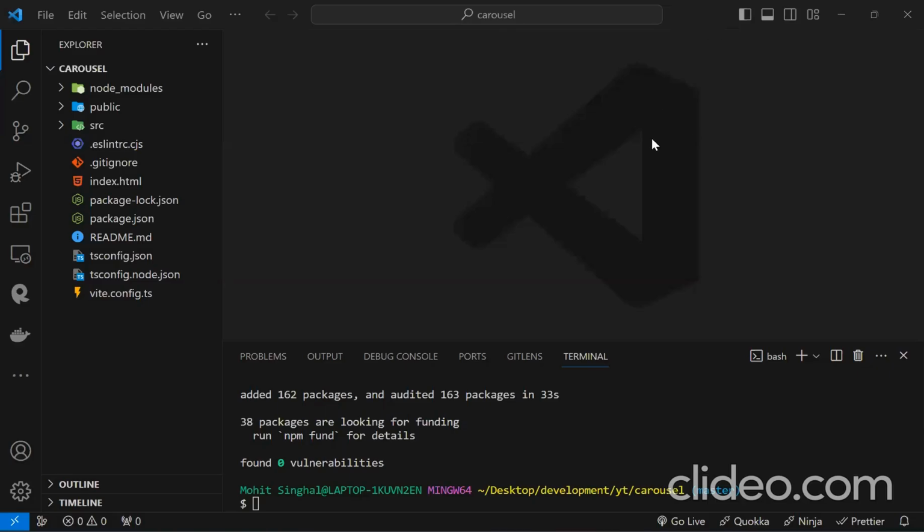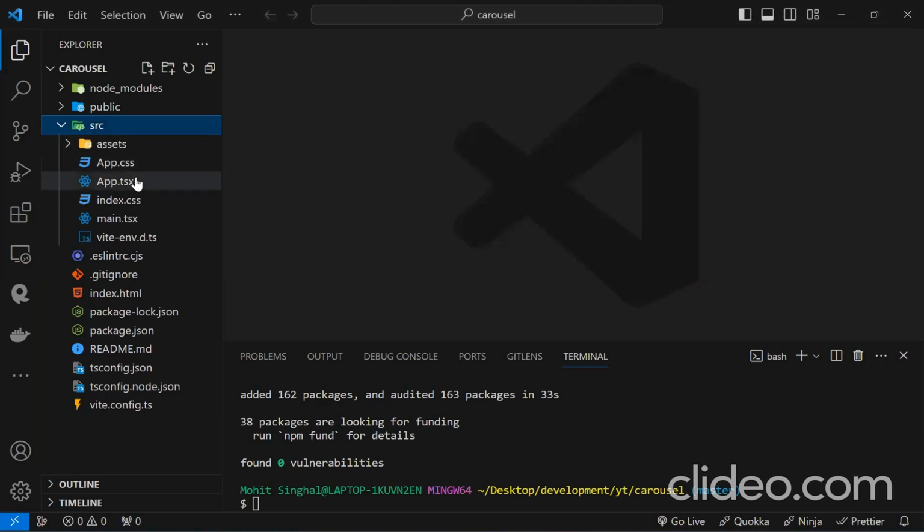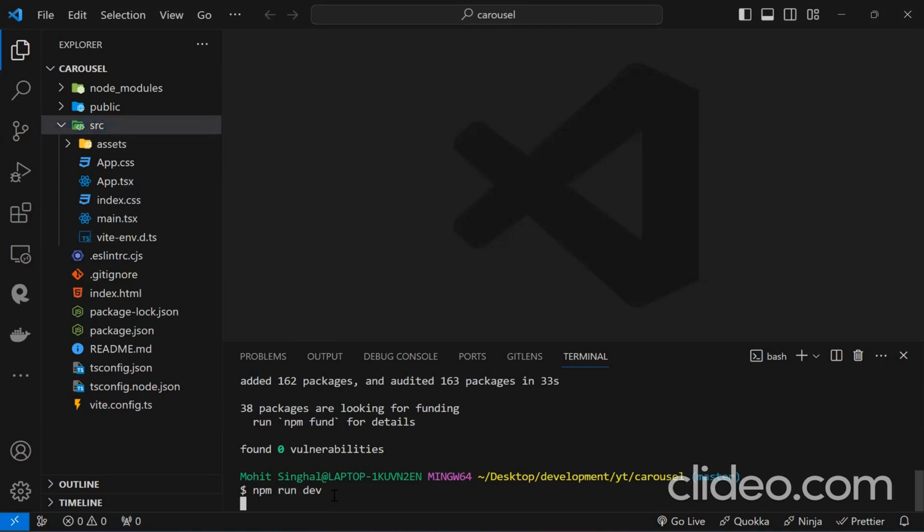Hello, fellow developers. Today we are going to make a carousel using React and TypeScript using custom CSS. Here I have my sample template. This is a simple template, and let me start it. And here it goes.